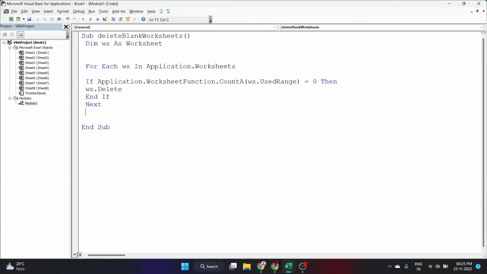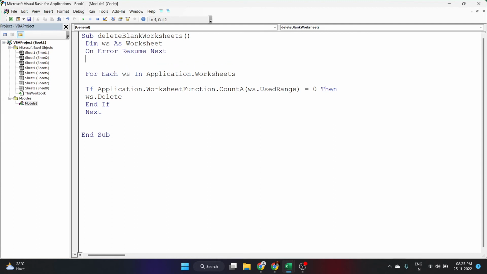For example, we need to do error handling. What if a particular worksheet threw an error, like you can't delete it or you can't do anything about it? So we don't want the code to stop there, right? We'll tell it, okay, leave that particular sheet, you go to the next sheet and do the code. So we'll tell On Error, in the beginning of the code itself, that if an error comes, then Resume Next. That is, resume to the next worksheet. You click enter. Now that is done.